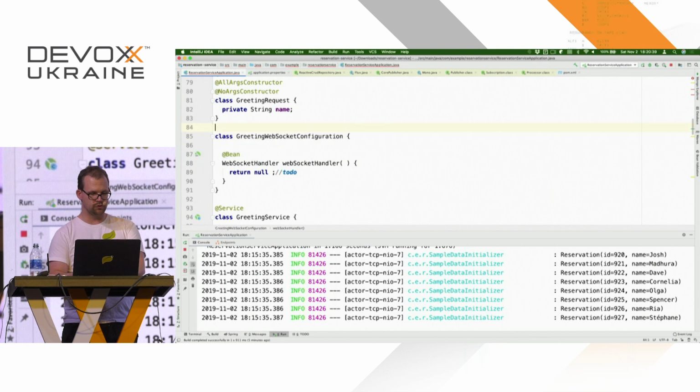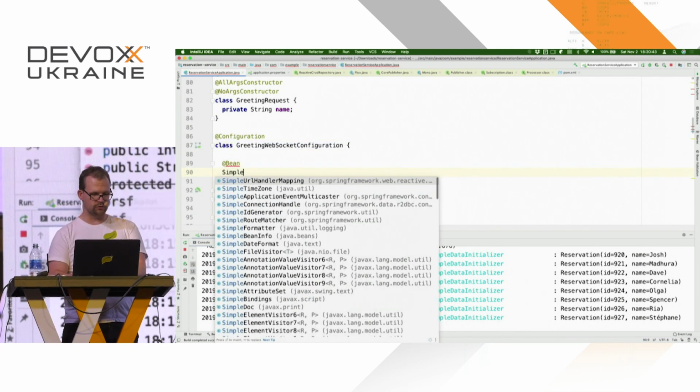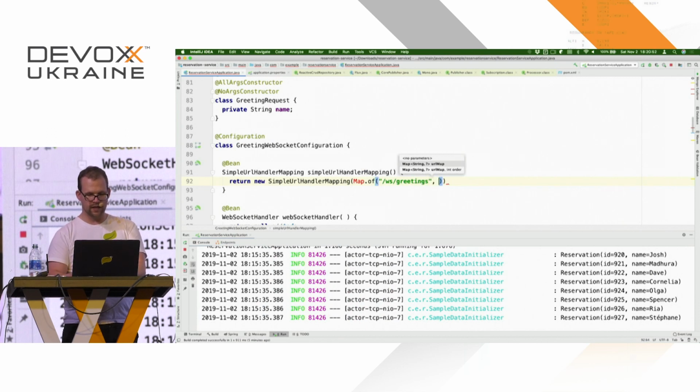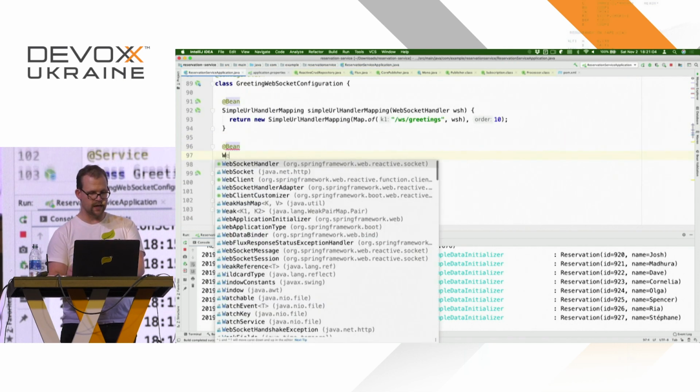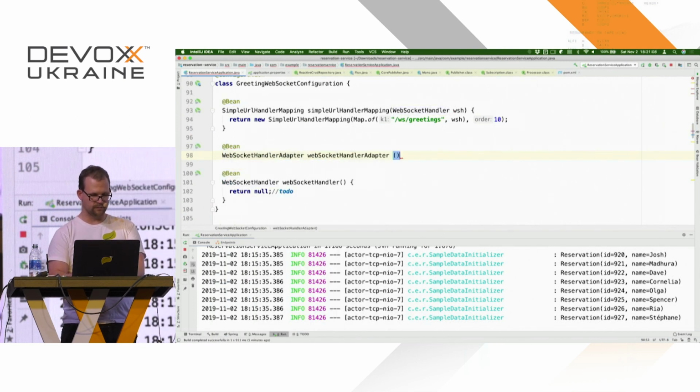It's a configuration class. And in order to do its work, we're going to need a simple URL handler mapping. Return new SimpleUrlHandlerMapping. It's going to have two things. It's going to have the HTTP endpoint upgrade URL. That's going to map to a WebSocket handler like this, wsh. Okay? And it's going to have a priority. So there we go. So that's this. And the only thing we need left is a WebSocket handler adapter. Okay?